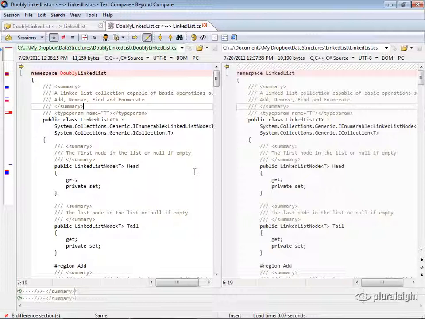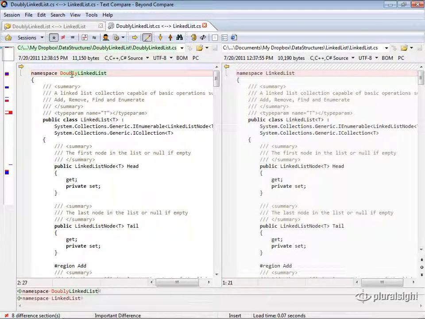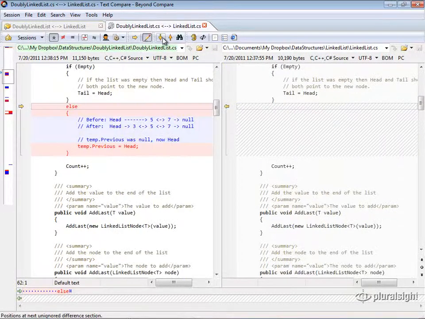The doubly linked list class is on the left, with the singly linked list class on the right. So as we can see right off the bat, these are very similar classes. The diff structure is visible here on the left, and you can see that throughout the file it's a very small number of diffs. The first diff is the namespace, so we'll skip that. We'll go on to the second.